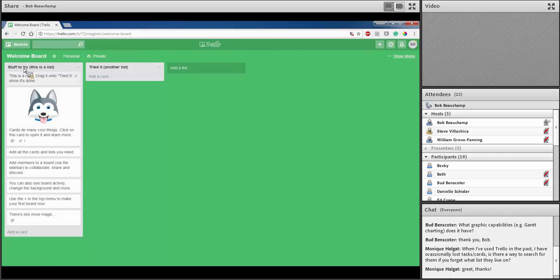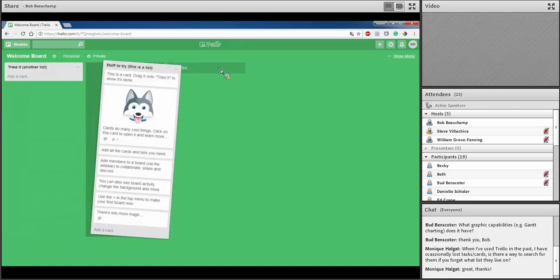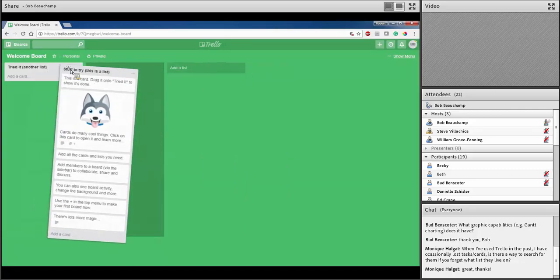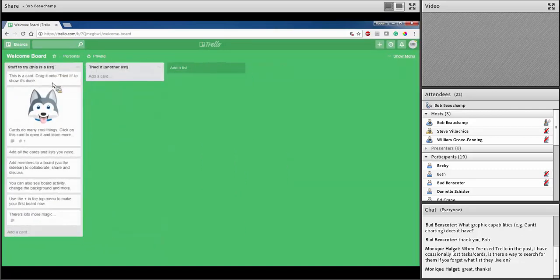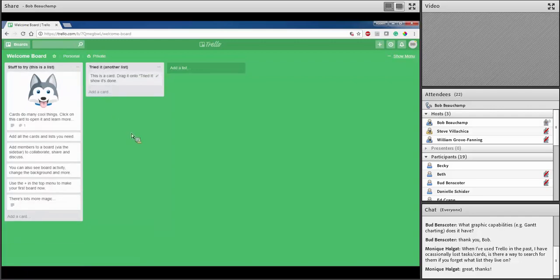And as you can see, we've got a couple lists out here. It says stuff to try. This is a list. This is another list. Add a list. So just like you saw in my screenshots. You can even drag and move these lists around if you'd like. So you can completely drag these things around. Underneath the list is a card. So if I wanted to, it says, this is a card. Drag it into tried it to show it's done. Boom. I just drag it over there, and that's all there is to it.